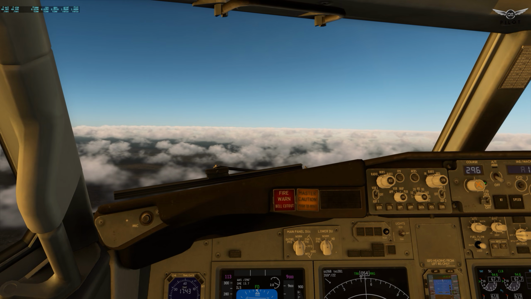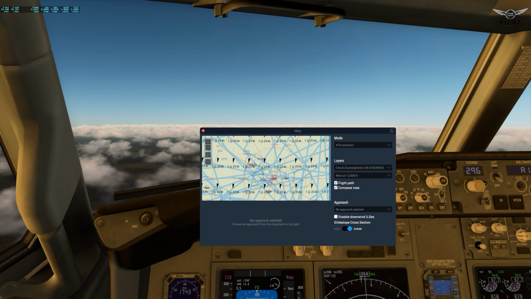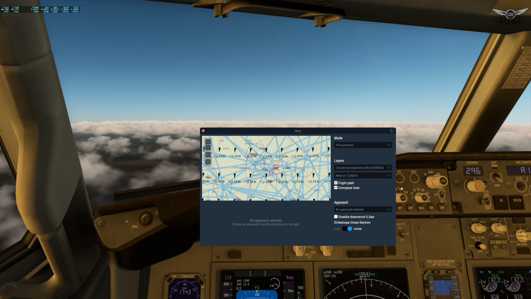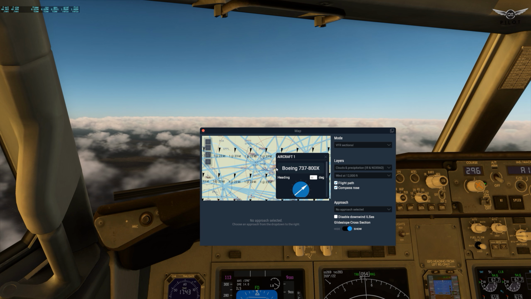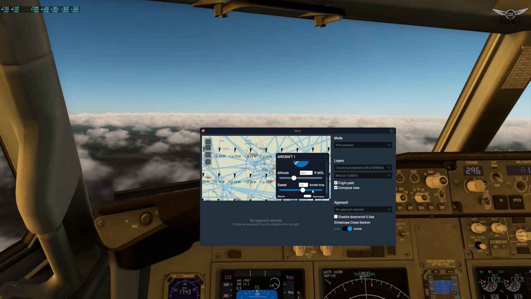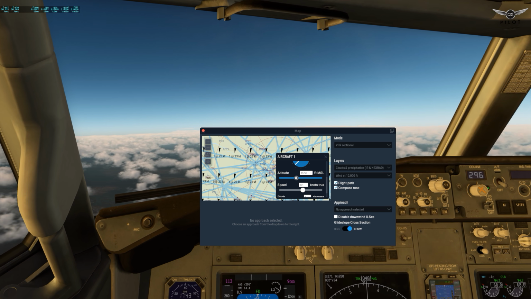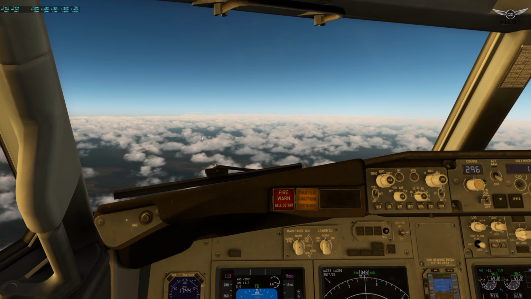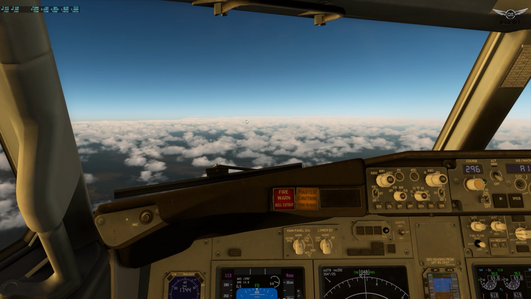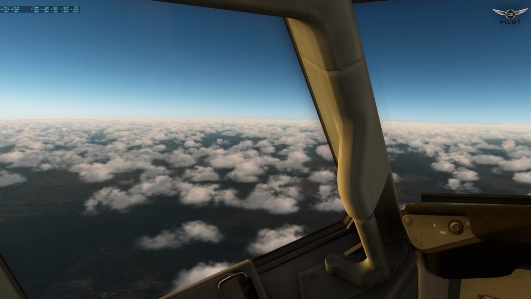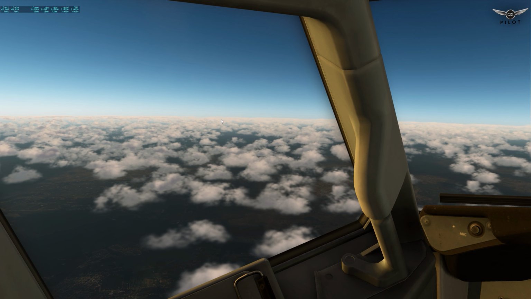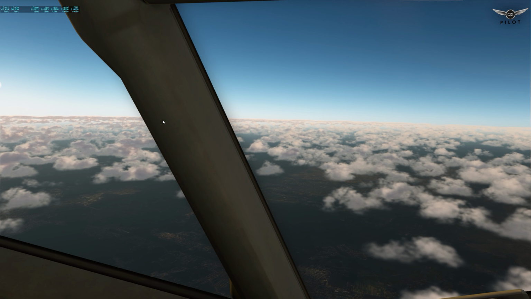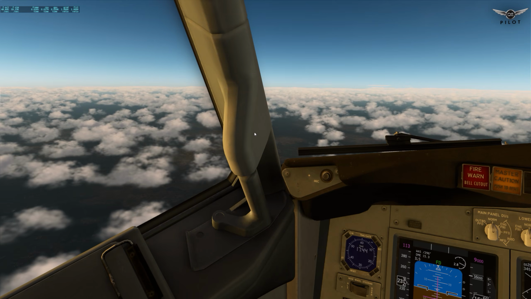Alright, what I'm going to do now is bring up the map, and we're going to take the aircraft to, let's see here, 15,000 feet. Alright, and as you can see, we can still see the clouds to the end of the horizon. Very dramatic visual experience. Looks pretty good.